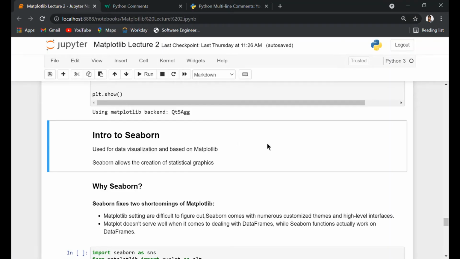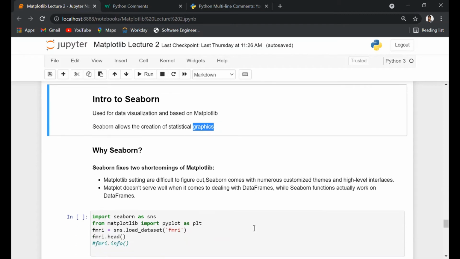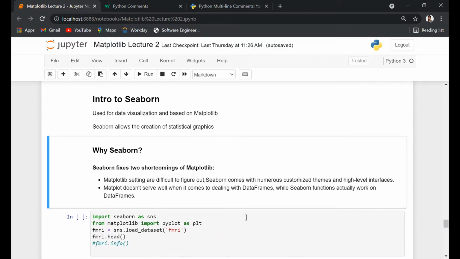Now let's take a look at Seaborn. Seaborn is used for data visualization, and it's based on Matplotlib. Basically, Seaborn is built on top of Matplotlib, and Seaborn allows the creation of statistical graphics. So the question comes, why Seaborn if we have a library called Matplotlib? Why is there a need to make another library on top of it? Basically there are two shortcomings of Matplotlib. Number one is Matplotlib settings are difficult to figure out.